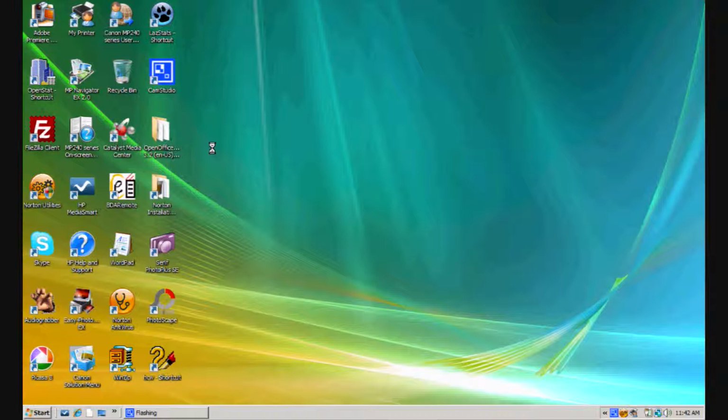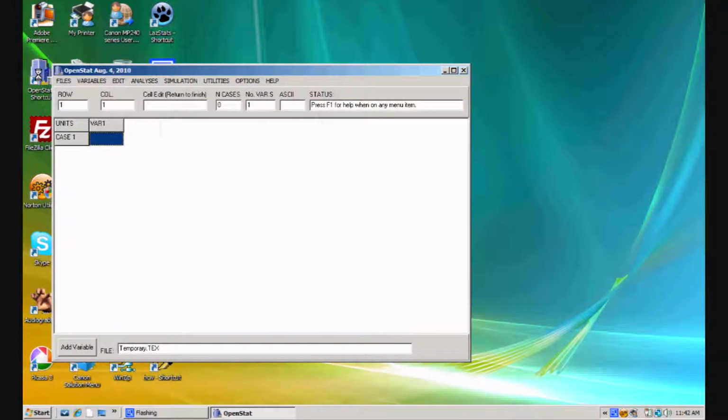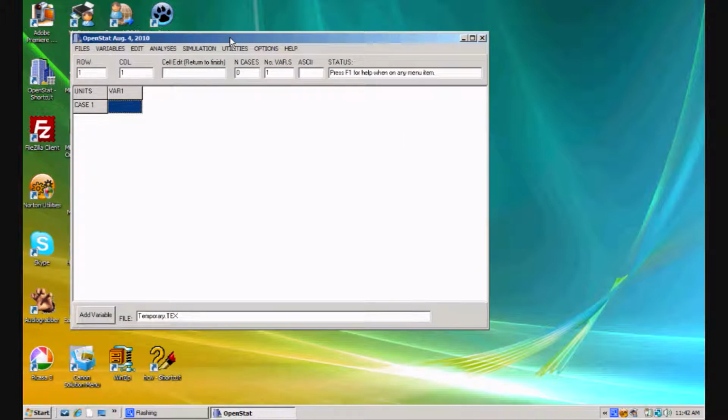I'm using the Vista operating system with this computer, and you'll notice that I do have an icon that I created when I loaded OpStat on this machine. I'm going to double click it and start the OpStat program. Now you can enlarge OpStat's initial view by clicking on the size button up in the upper right corner to the maximum size.